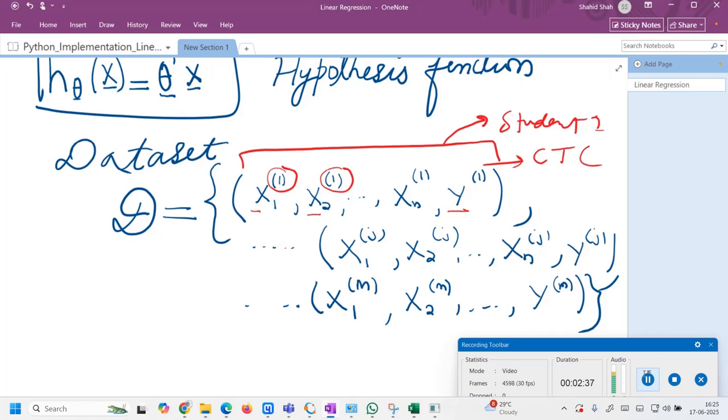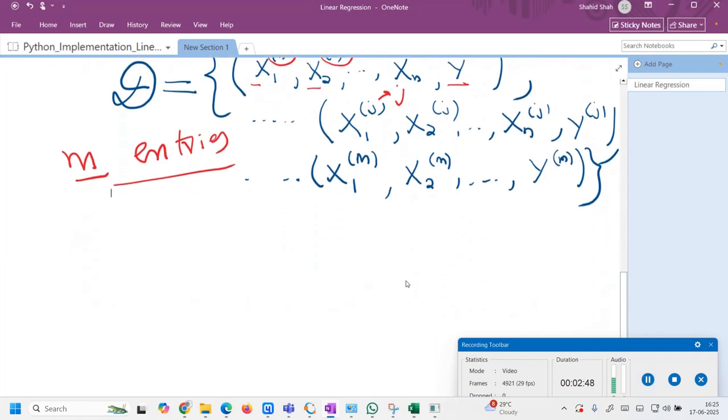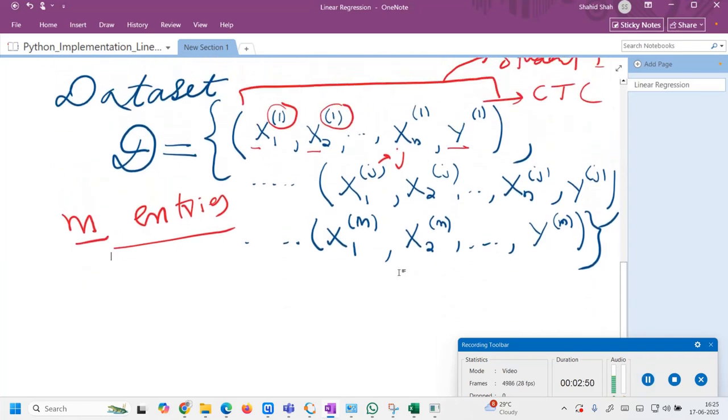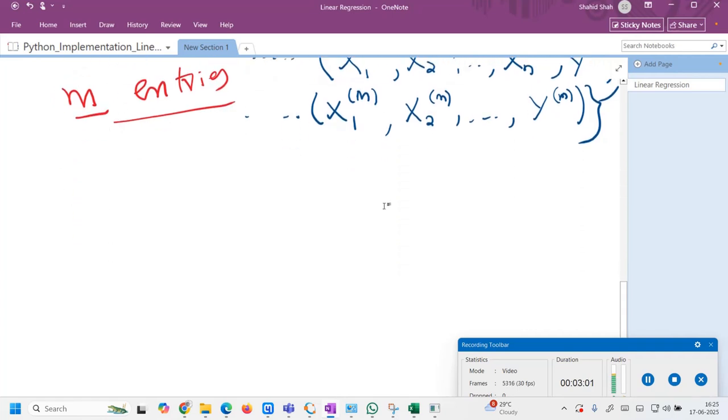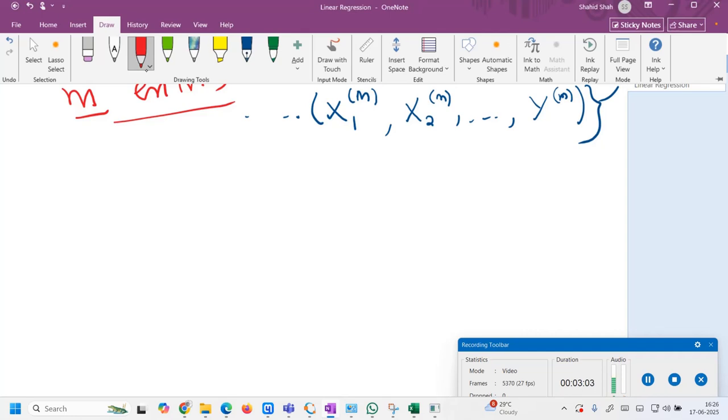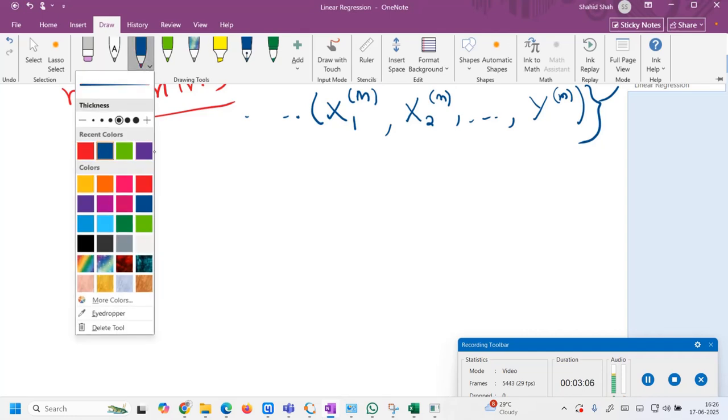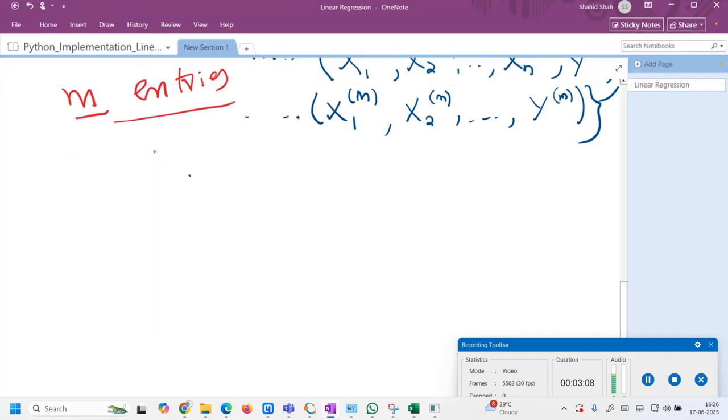Similarly, in between I have picked up here student number j, and at the end, let's say there are m such entries. And as I told, this whole will be the training data set, where all the values are known. This is the given data set. We know the placement record of the students. Now what is your guess, or your estimate, or your hypothesis about the CTC of a student?